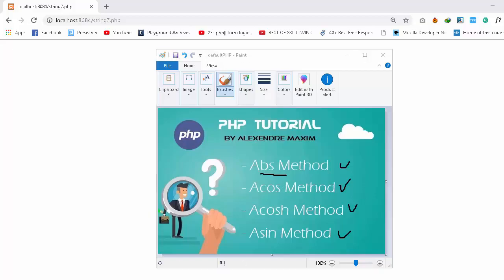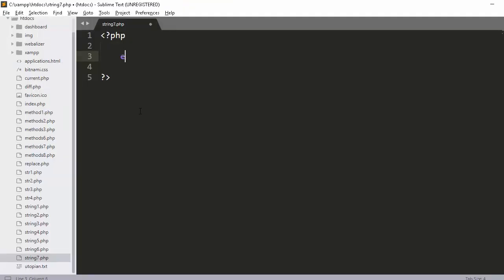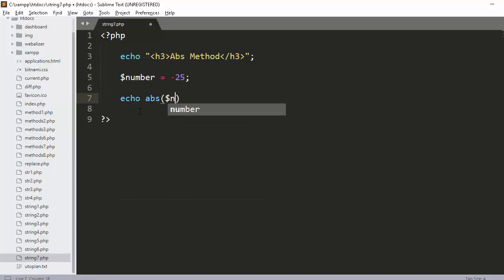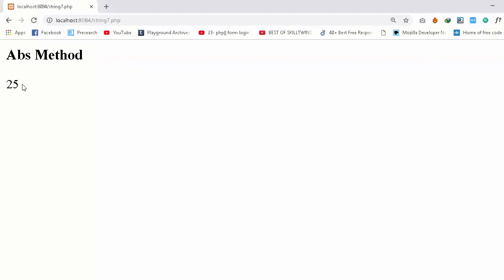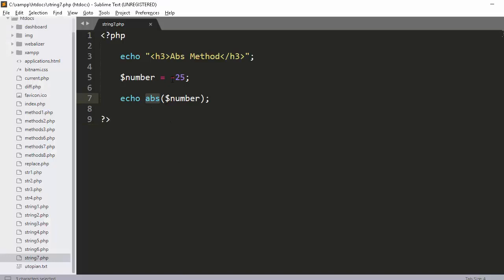Let's take an example to understand the ABS method. I will use echo to print the result. I will create a number which is minus 25, and I will pass this number to the ABS method, and I will print it using the echo method. Let's reload and see the results, and we have now 25. So the ABS method has deleted the minus from this number and returned this number with the positive sign.